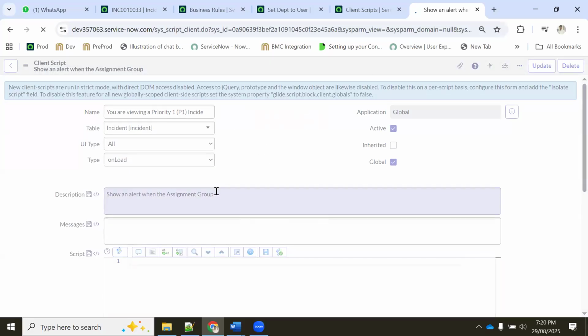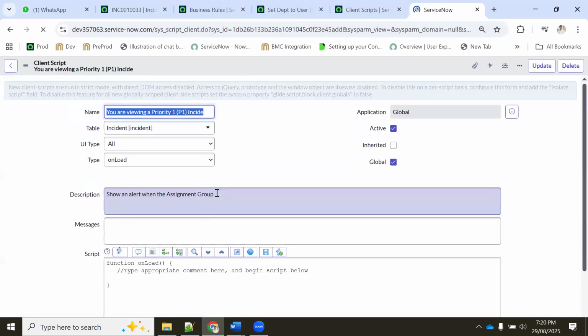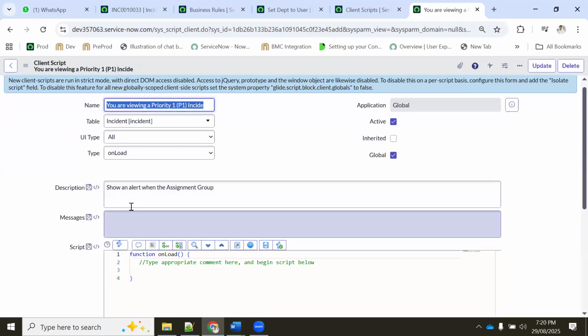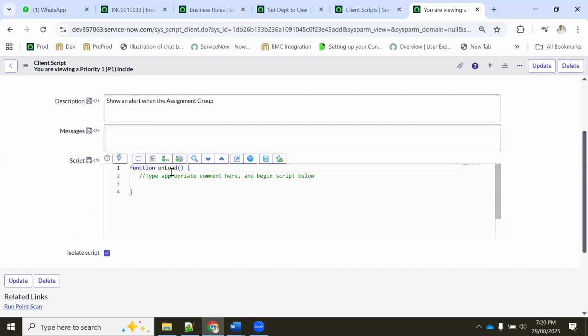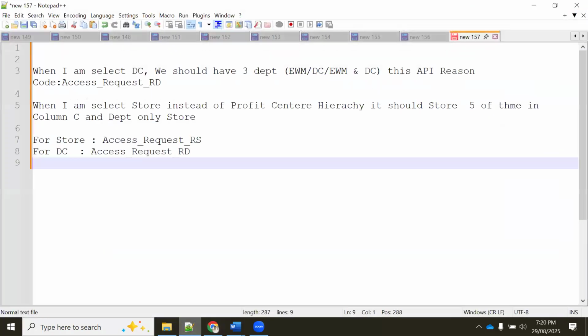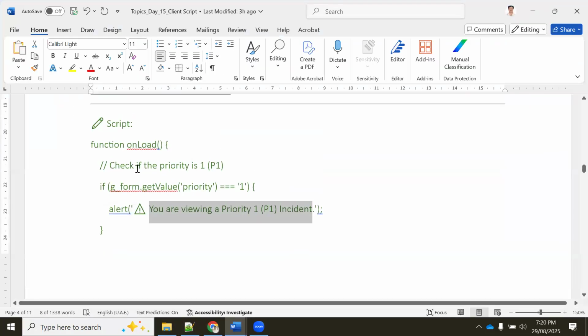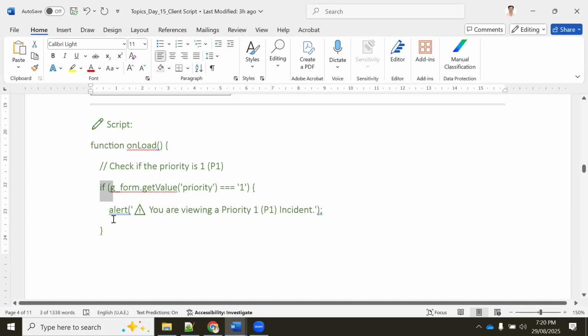Insert and stay, I'm doing it. So when I clicked, see here, automatically the onLoad script has come, correct? Now what is the additional script I need to put? Only this one, correct? So the function is already there. Only this alert part I need to configure. This bracket is already there, okay? This function is already there, this bracket is already there.